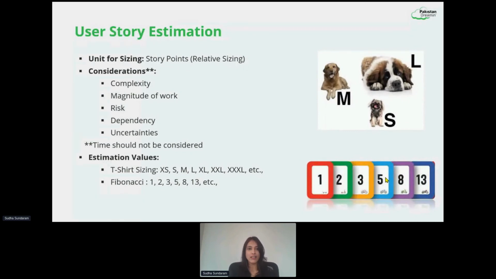So I'm going to again talk about a few of the considerations that we need to ensure we are considering while we are doing story point estimation. So first and foremost, we need to look at the complexity. So when I say complexity, I'm talking about the functional and technical complexity, right?